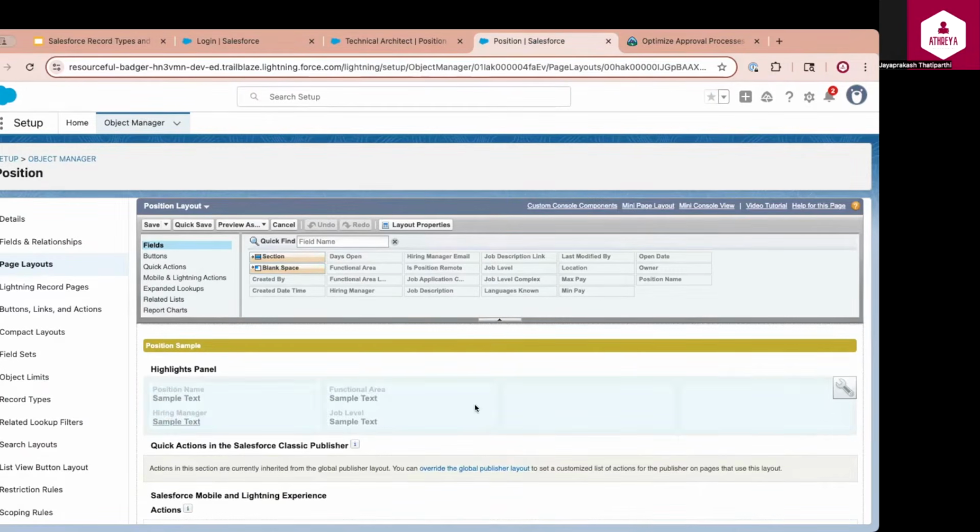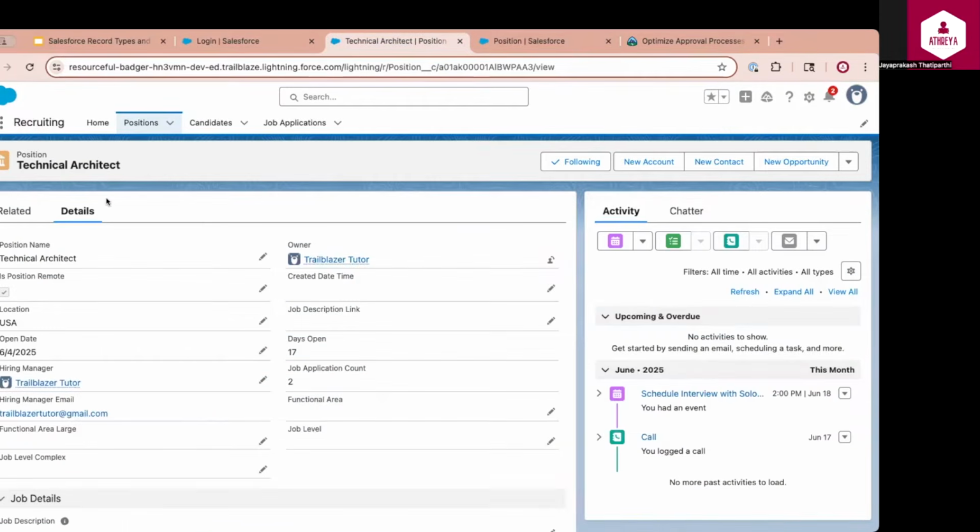So I configured a highlights panel here. But if you see, the position record that I opened does not show all the fields that I added there, because the highlights panel is controlled in a different way. So we will discuss in more detail about the highlights panel once we go and edit the Lightning record page.